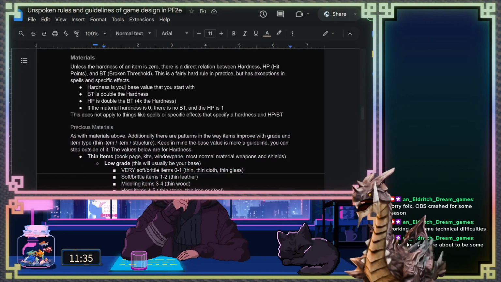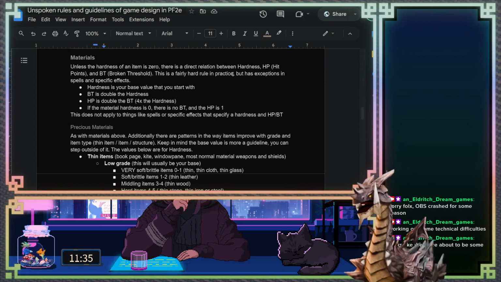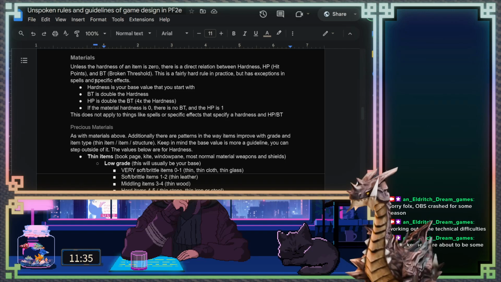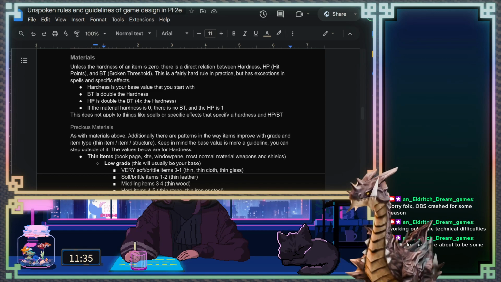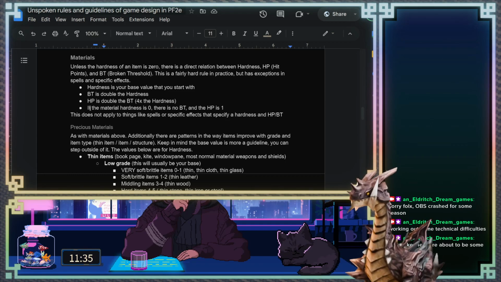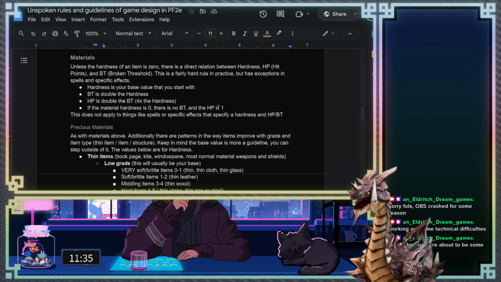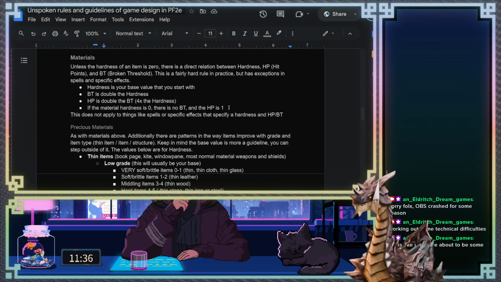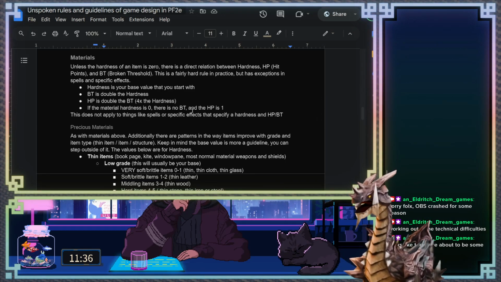We get on to materials, just standard materials. Unless the hardness of an item is 0, there's a direct relation between hardness, hit points, and broken threshold. This is a fairly hard rule in practice, but it has exceptions in spells and specific effects. I kind of went over this already, but you start with your hardness, and then you calculate your broken threshold and hit points from that. And if it has a hardness of 0, there's no broken threshold, and the hit points are 1. This does not apply to things like spells or specific effects that specify hardness and hit points or broken threshold.